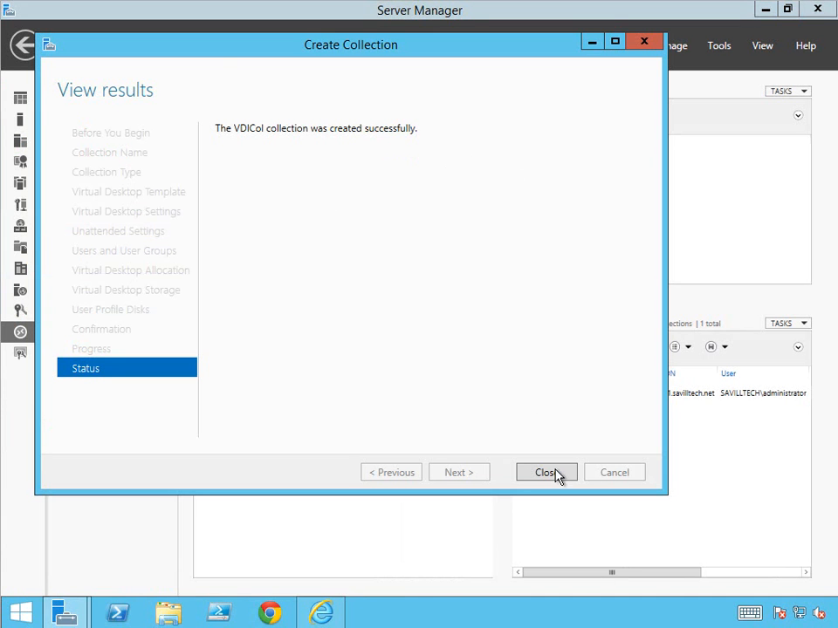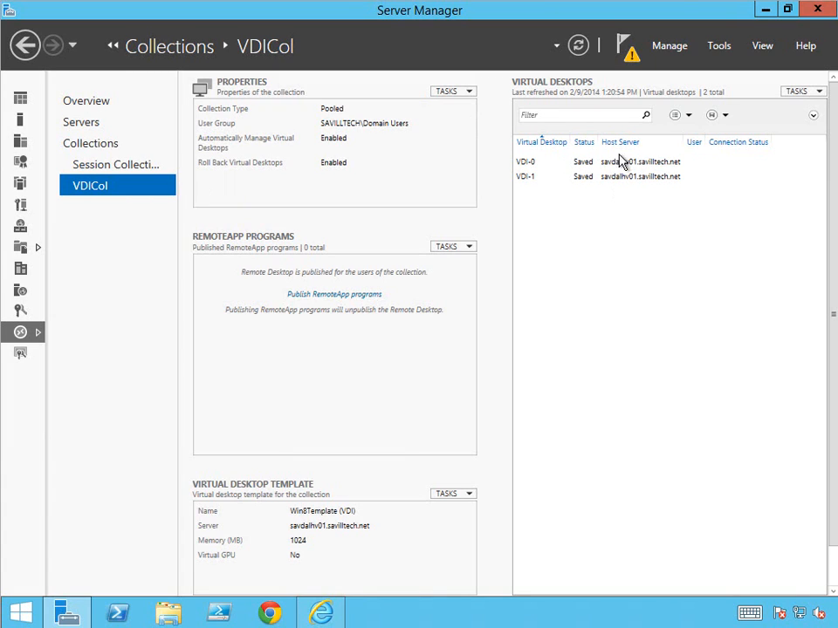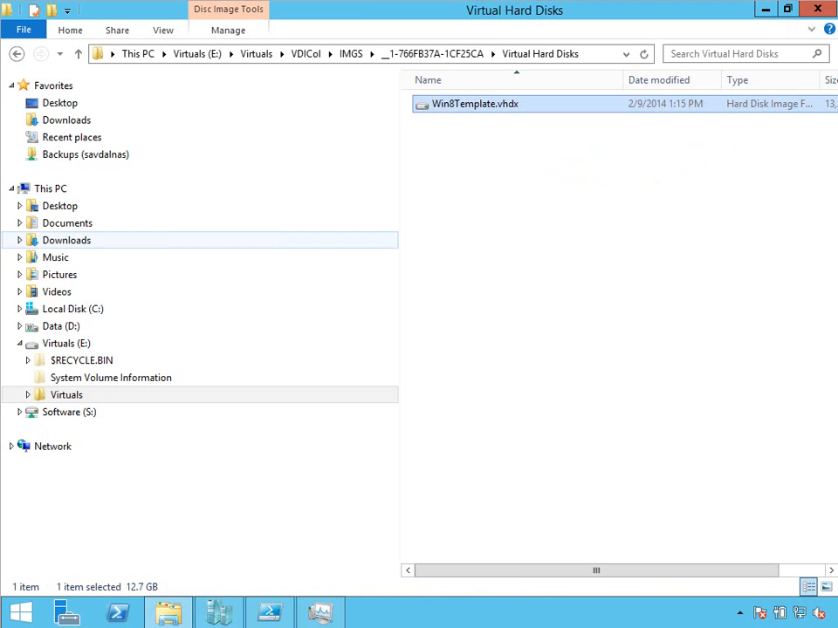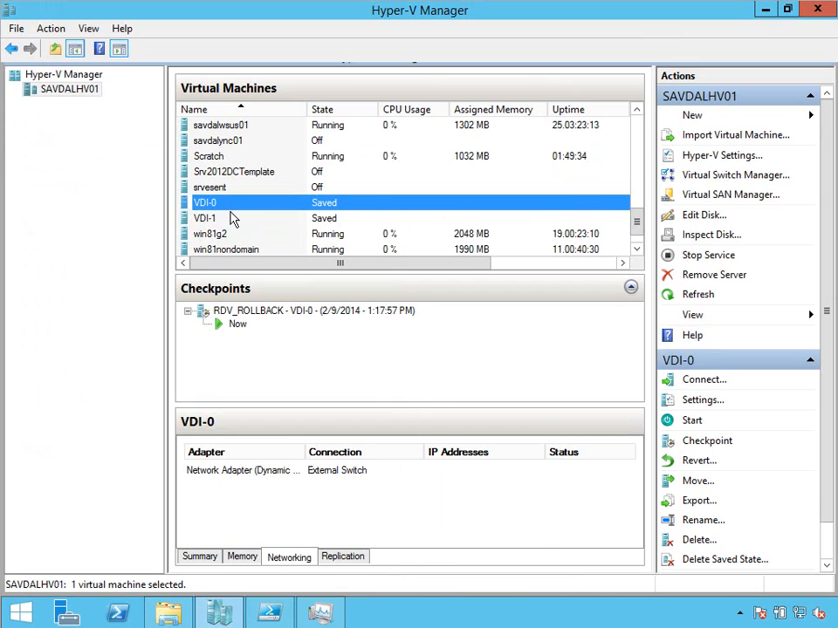So that's saying it's created successfully. I can now go and see I have that VDI. They're both in a saved state. And what will happen is when someone actually tries to connect, it will bring that VM out of the saved state so it can then start to actually be used. But meanwhile, they're sitting there quite happily, ready to be used in the environment and logged onto.